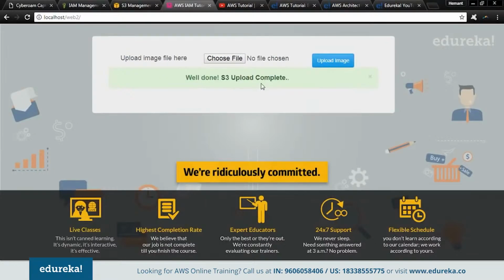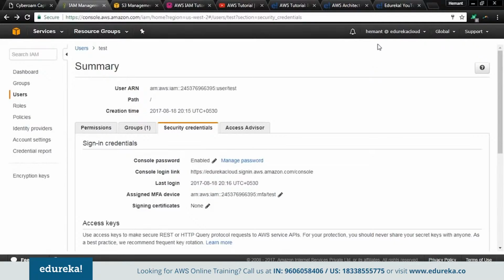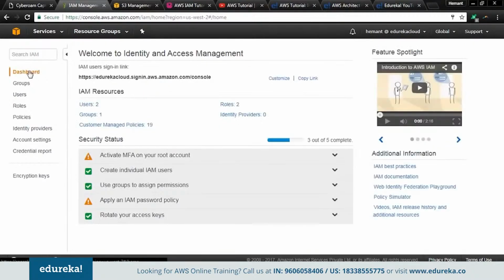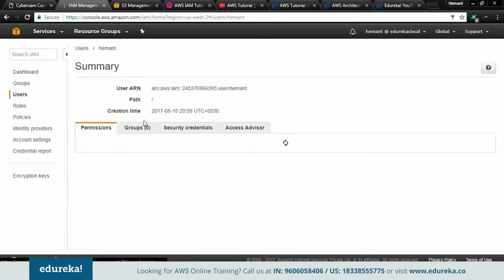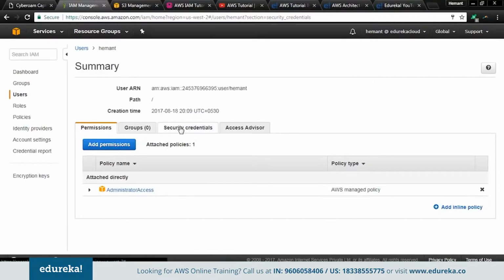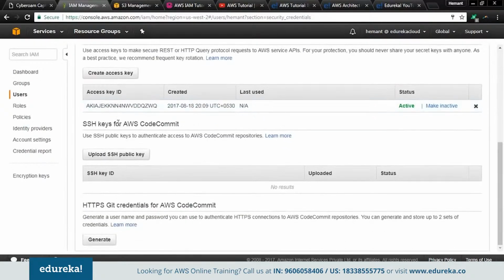it says well done, S3 upload complete. So these credentials that I've just entered are basically credentials for my AWS account. If you want to see where I got these credentials from again, you can go to users, go to your user, and go to security credentials, and over here it will list the access key ID. It will not list the secret access key because it is only available once. You can only copy it once, you will not be able to see it again.